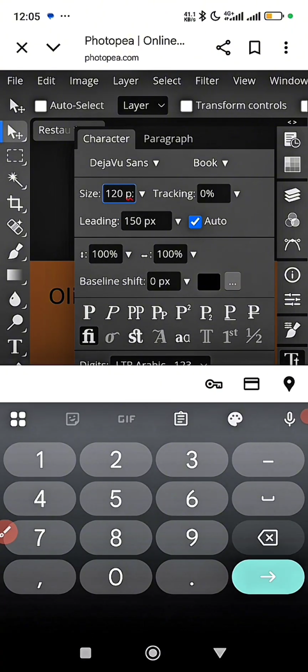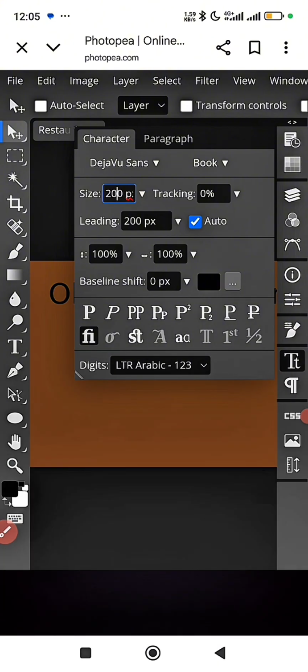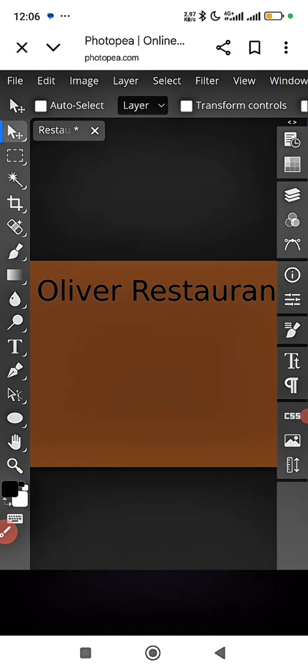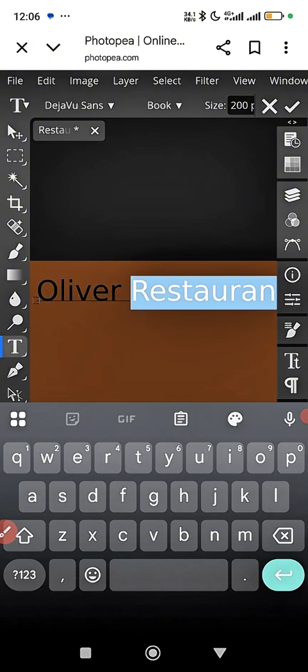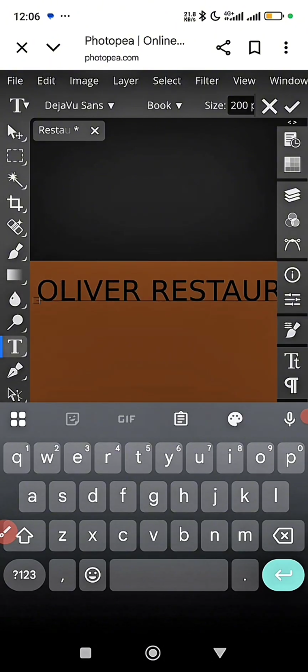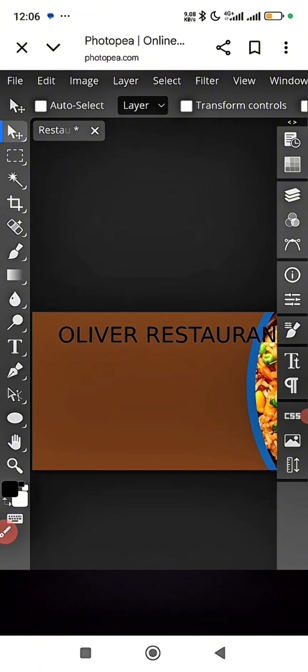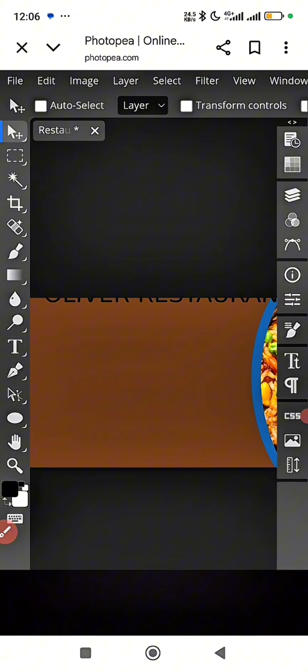Let's move it to 200. Why is this thing showing 200? So let's see how it looks like. Let's see how 200 is going to be. Okay. Is this one manageable? No, I don't think so. So let's see. It is big.